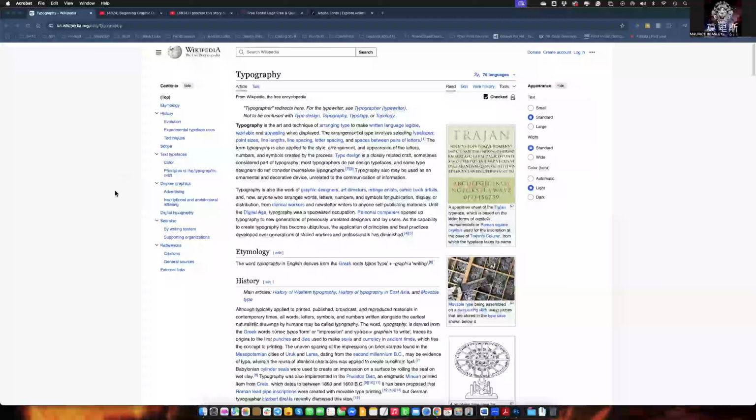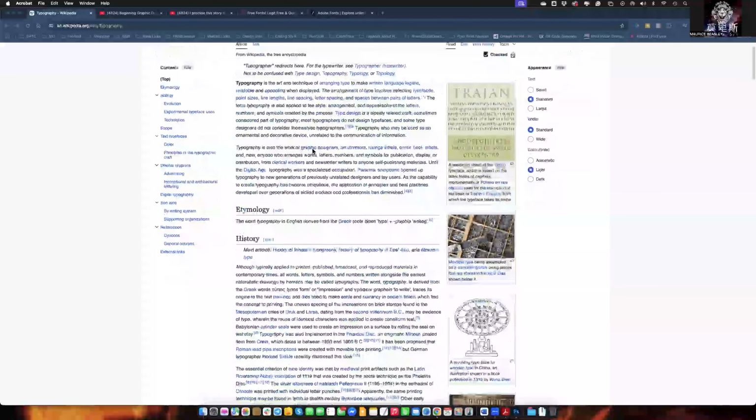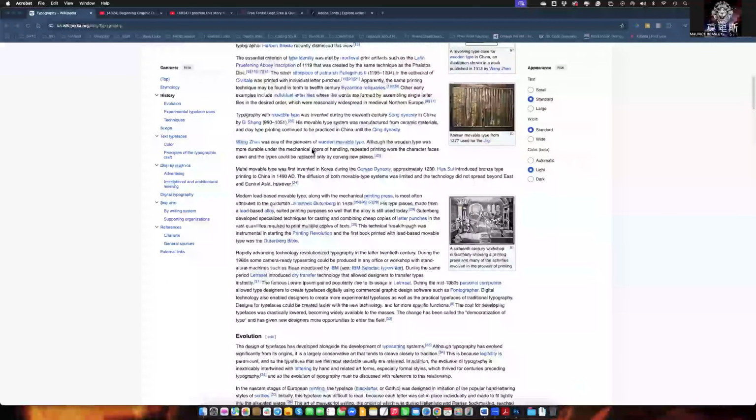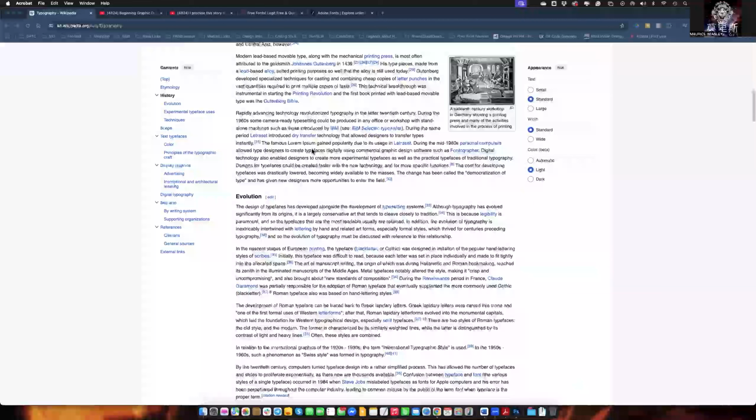But this is a good explanation of typography. Just reading the first sentence here: the art and technique of arranging type to make written language legible, readable, and appealing when displayed. So you're just trying to make things look good. It's making text look good and making people want to read and consume the information.